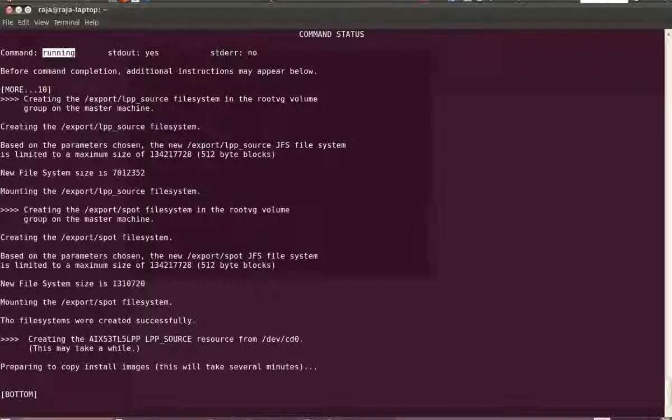Okay, now all the file systems are recreated, and it is preparing to copy the install images. First of all, it will create the LPP source by copying all the file sets from the CD to the LPP source directory, and then it will create a SPOT. For creating a SPOT, the input device is the LPP source and not the CD. So if you have the basic operating system CD, you can create an LPP source, and after creating the LPP source, you can create a SPOT using that particular LPP source. This is how it goes.